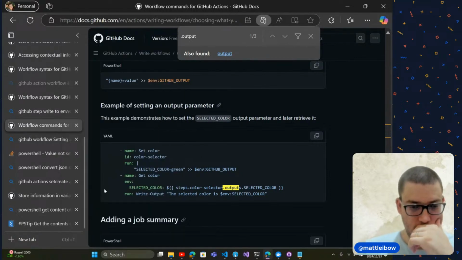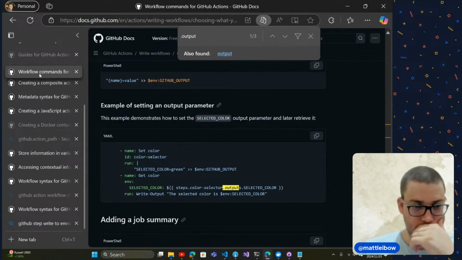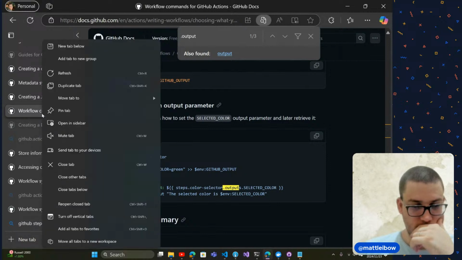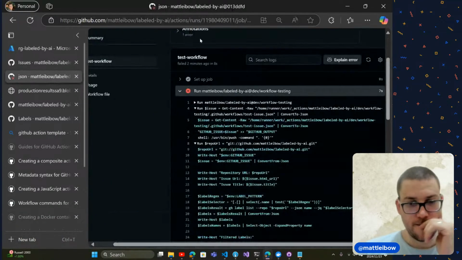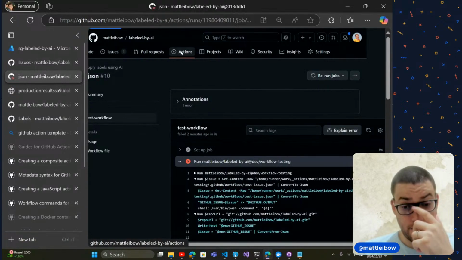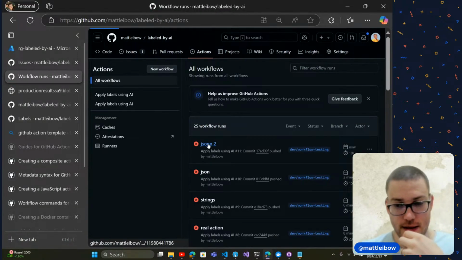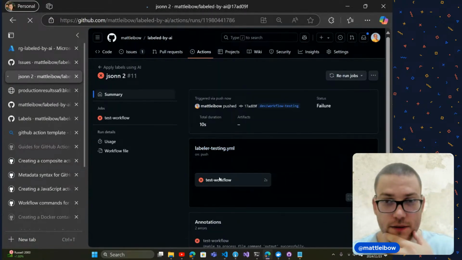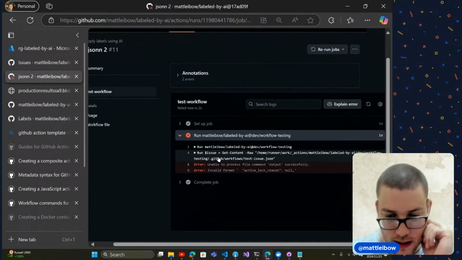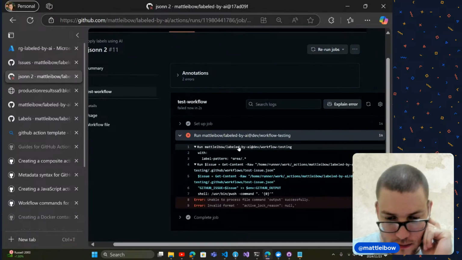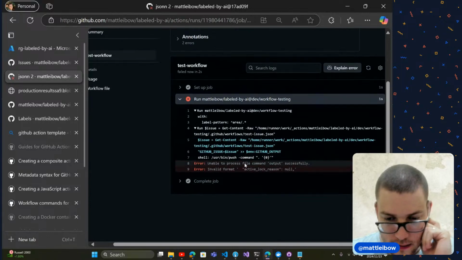Whatever. Let's see. Did I fix it now? Fingers crossed. Oh, so quick to fail. This would have been so much quicker in my mind, but whatever. Run error. Okay: unable to process file command output successfully. Active lock reason.